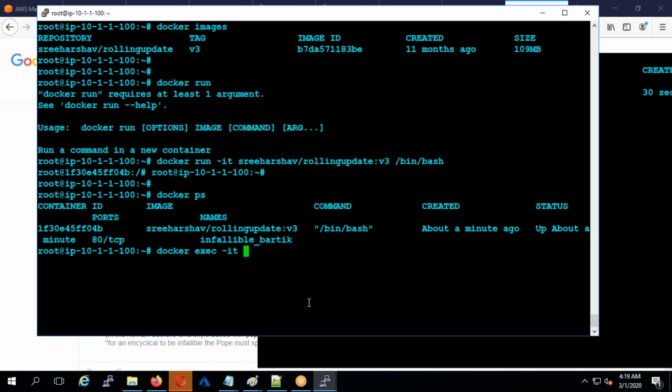Docker exec infinity. I can actually give inf and hit the tab. It will basically autofill the name. Or you can also give the container ID, guys. Container ID also, but I never tried using it. Let me see if I can use it.